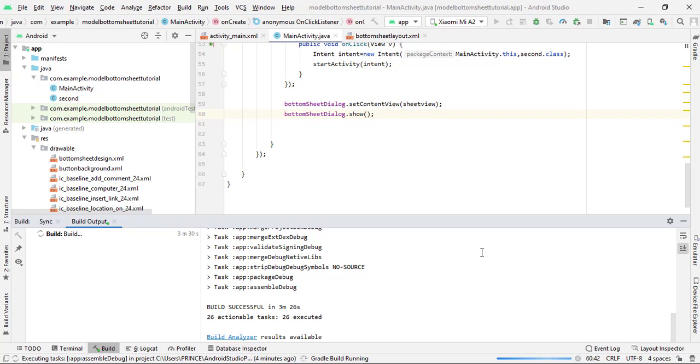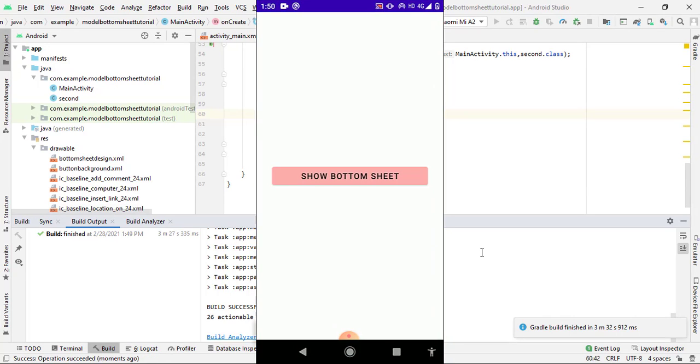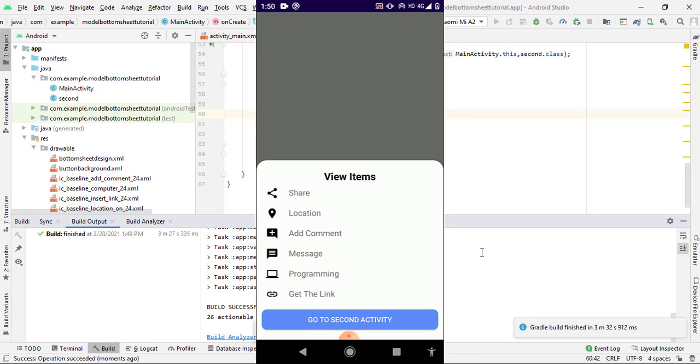So you can see now our app built successfully and it will install the application inside our phone. So now the application is installed successfully and you can see this button appears here. So if I click on this button, I get the bottom sheet appearing here successfully. So if I click on any item, let us suppose if I click on share, I get the toast of share is clicked.